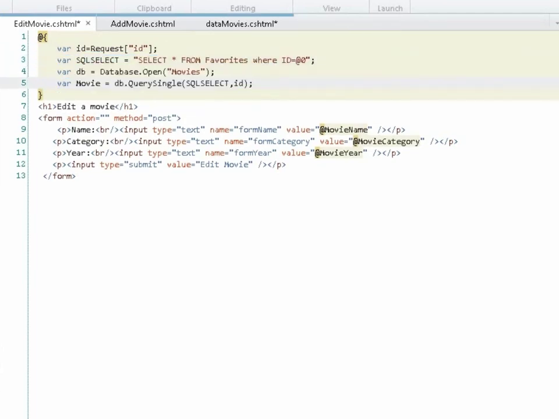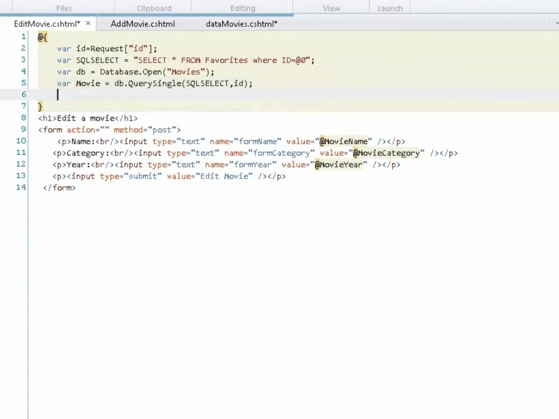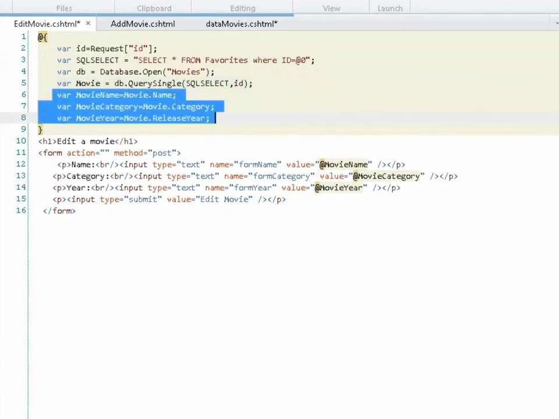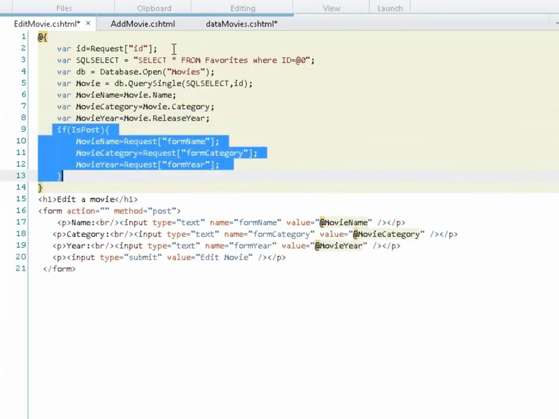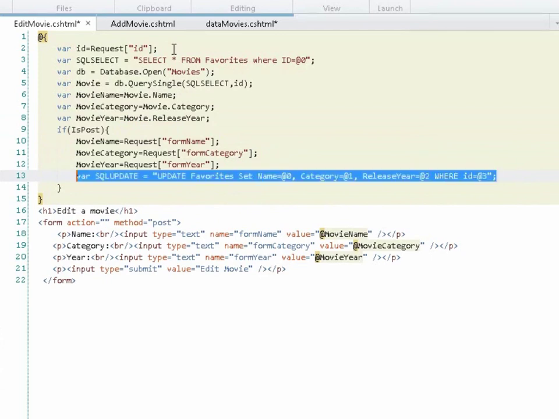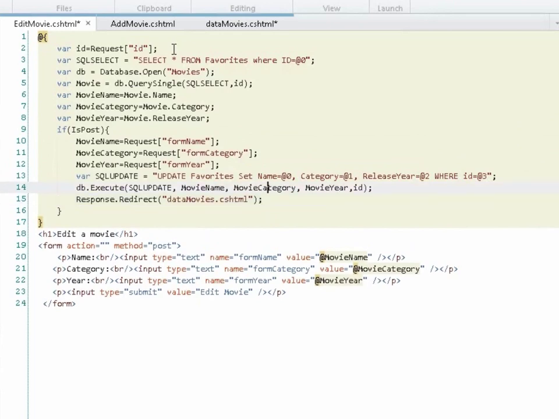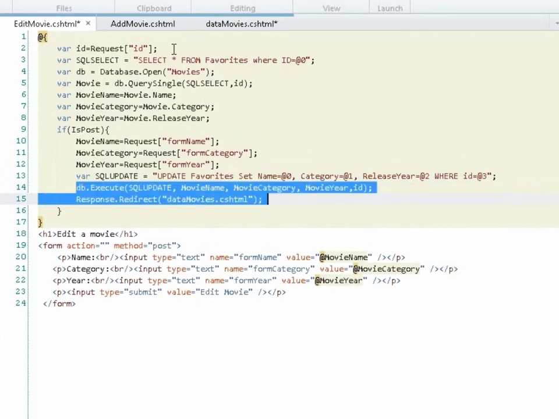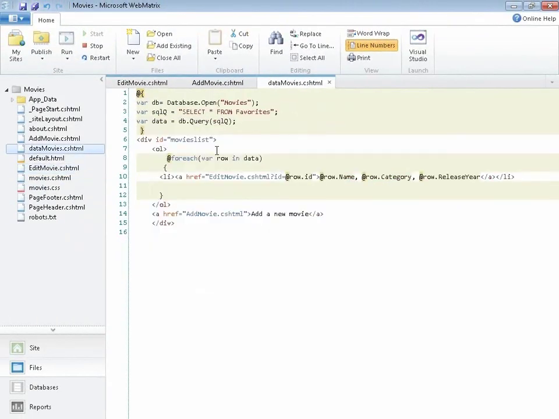Now let's call the Database.Open method to open the database and call the db.QuerySingle method to get a single record from the database. Next, initialize the values of the variables with the corresponding form fields. Then pass the values of the variables in the request object. Next, use the SQL update command to update the database. After this, let's call the db.Execute method to execute the update command, and then finally call the Response.Redirect method to redirect the page back to the movies list screen.